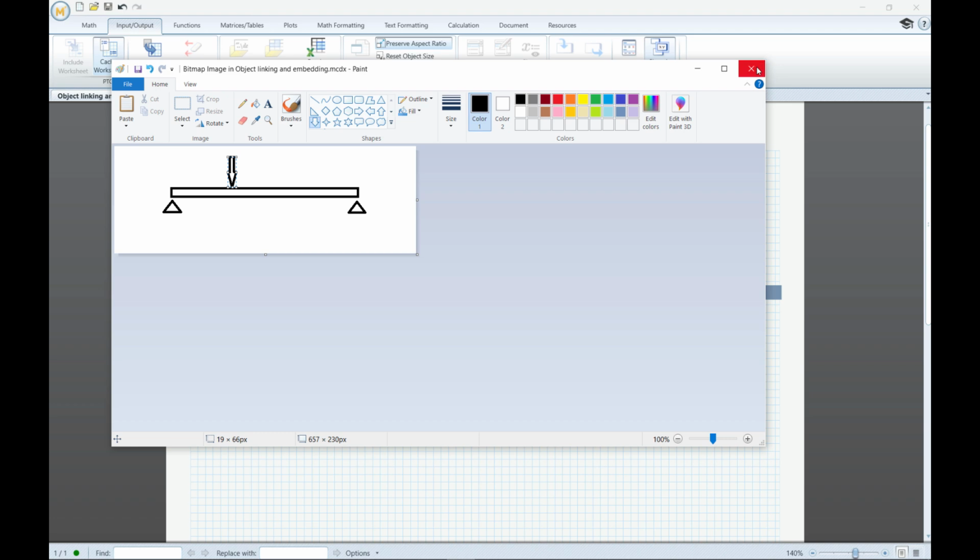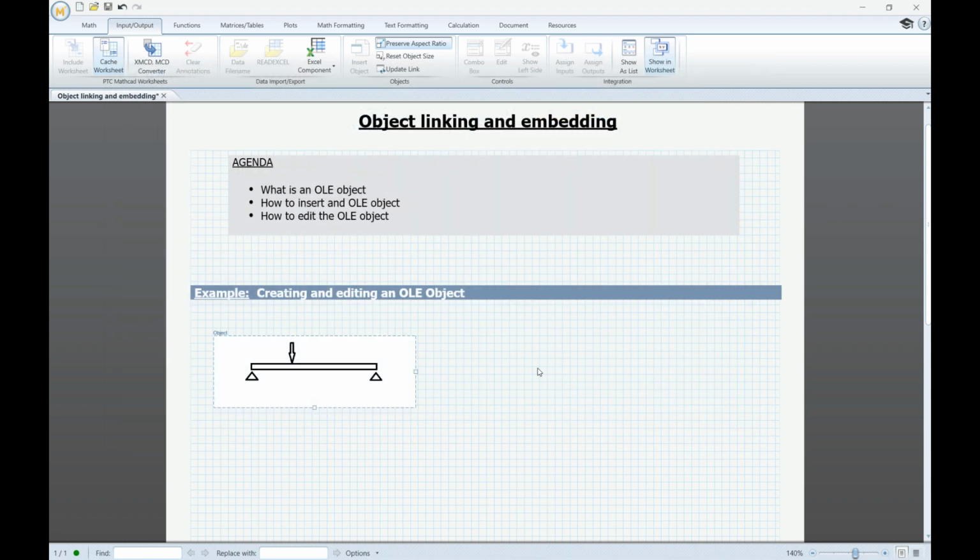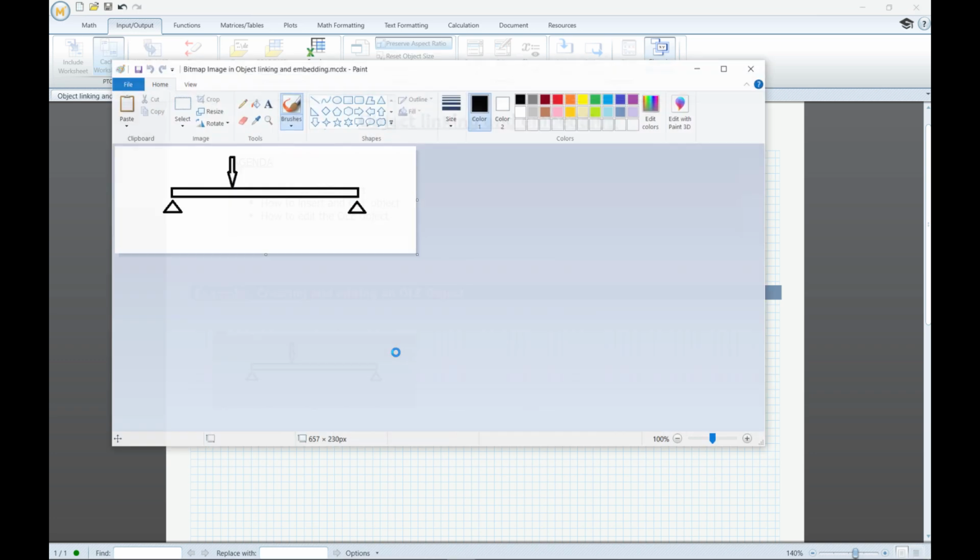When we close or save the application, the changes will be sent to Mathcad and they are displayed in the worksheet. Double-clicking the sketch will open the object in its parent application so you can make changes to it. Let's say that we would like to add another force.